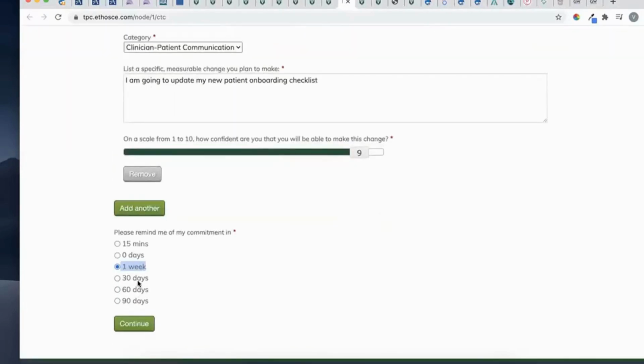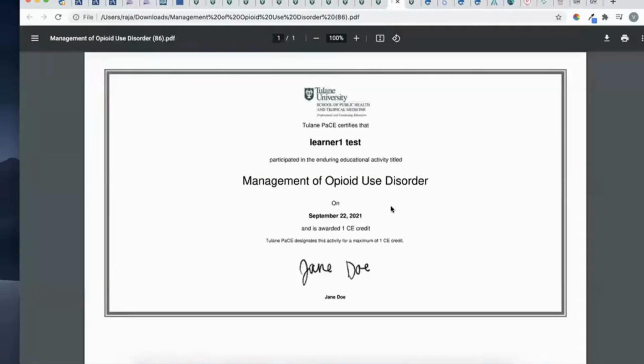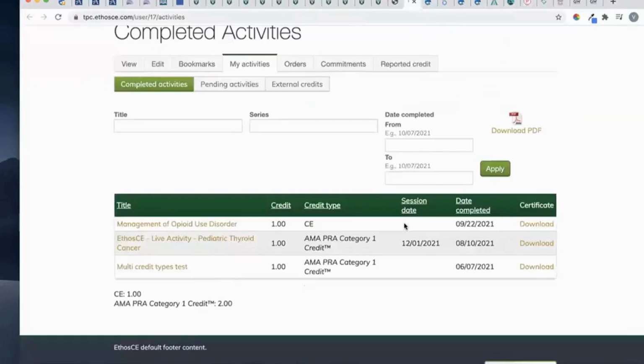These commitments can also have personalized follow-ups so that the learner can be sent a reminder at a frequency that he or she desires. Once these are completed, the learner is then awarded a credit and a certificate that will be matching the credit. Ethos comes with a pre-built list of 50 credit types. You can also add more credit types as a part of the platform. That's the learner view of the platform.